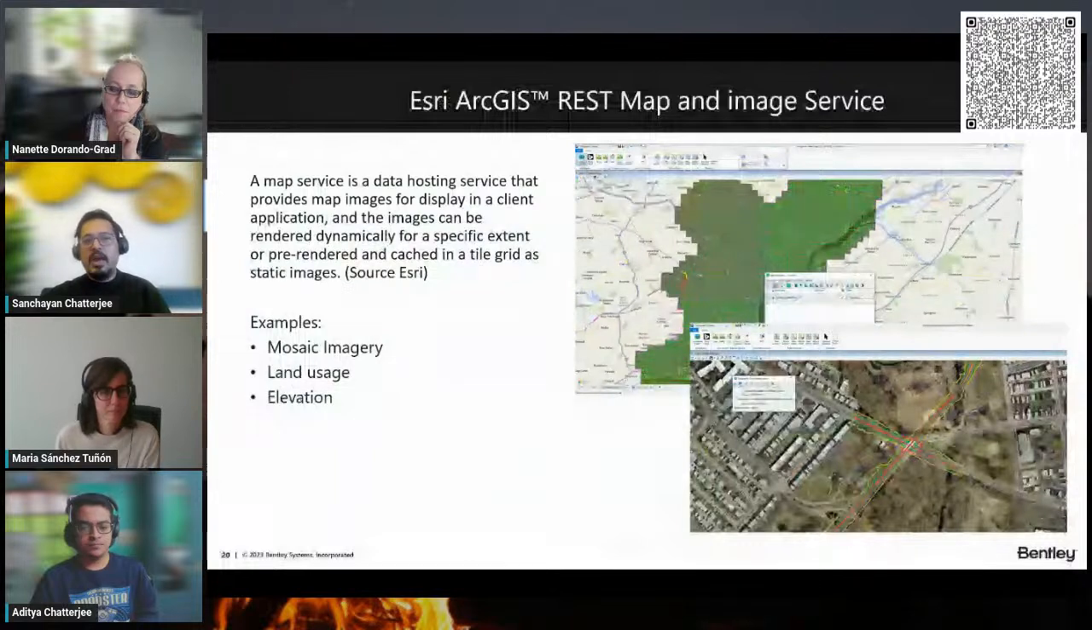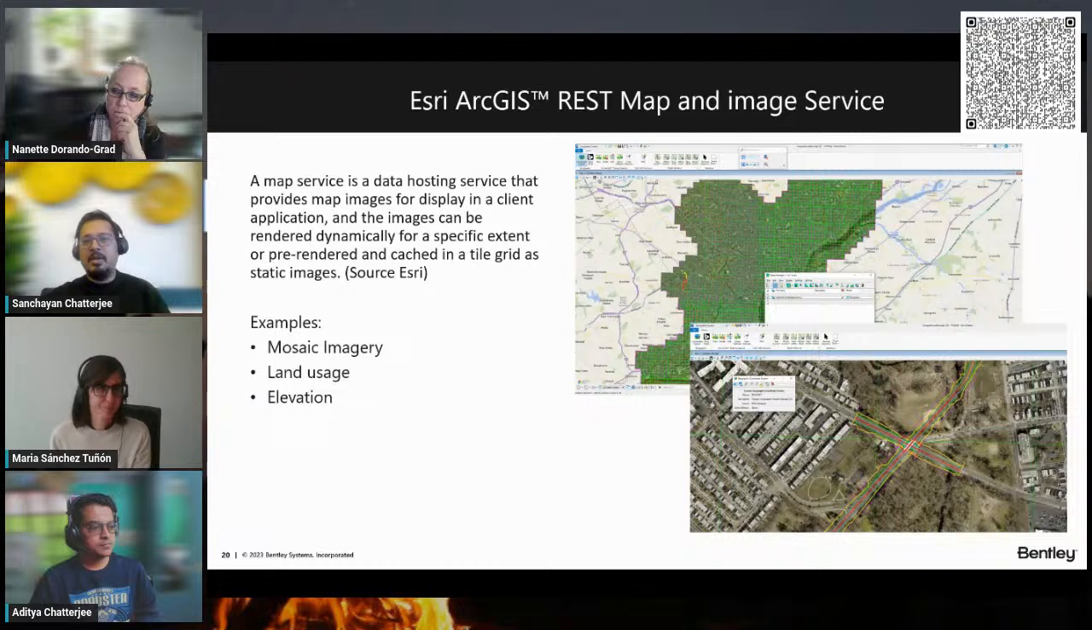Similarly, we have also integrated the Esri ArcGIS REST map and image service. Now, what it does, it provides you live imagery data that is displayed through the MicroStation engine. Now, this data is displayed, and it comes from a map that has been defined in the Esri environment and shared by the REST service.